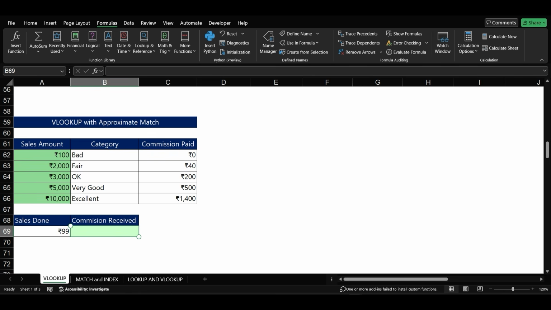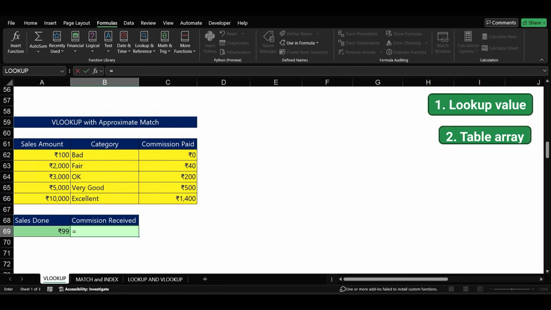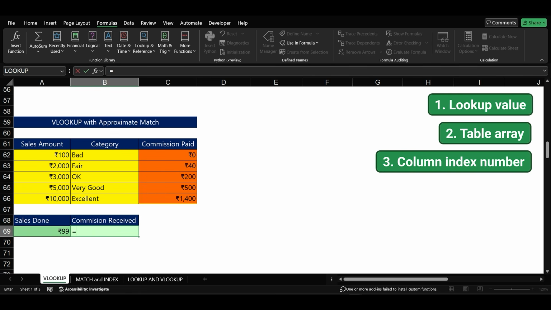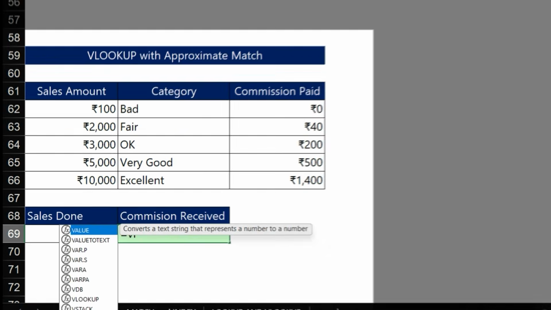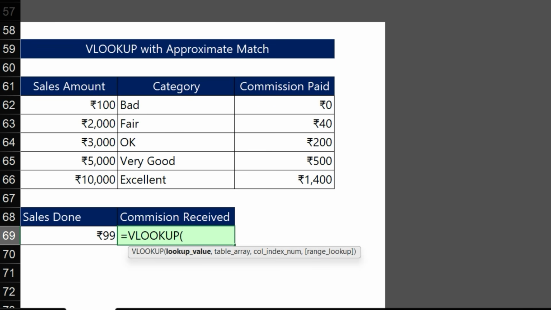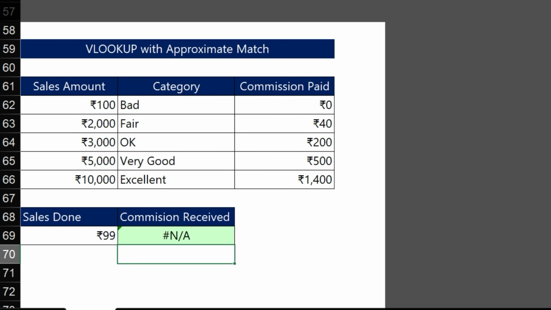We will put the value from the first column. We want the data from, let's say, the third column. So three things, if you remember: one is the lookup value, second is the table array, and the column index number becomes here 3. So equal to VL, press the tab key. This becomes my lookup value, comma. This becomes my table array, comma 3, 0. So when we press enter, I am getting the value as NA.